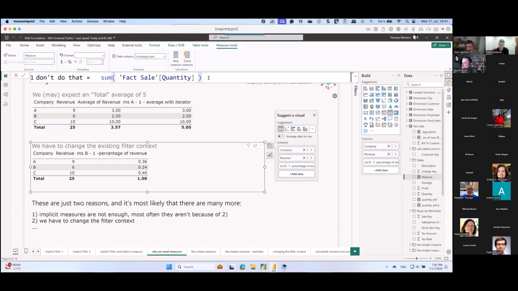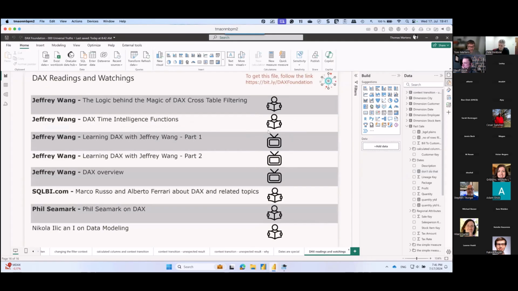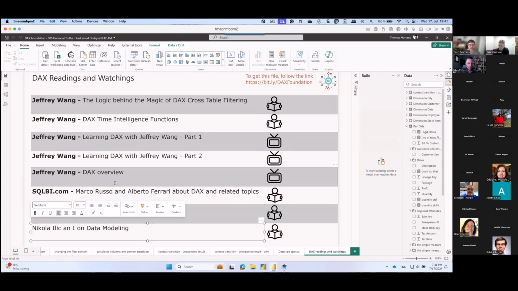in rare occasions, this CALCULATE can do something, and I come to this right now because I said it so often. At the end of all these pages, there's a little page called DAX readings and watchings. Here you will find all the beautiful people of the DAX world, and also Nikolai Ilyich and I, because the beautiful people are bold, and the other ones are maybe not that beautiful.